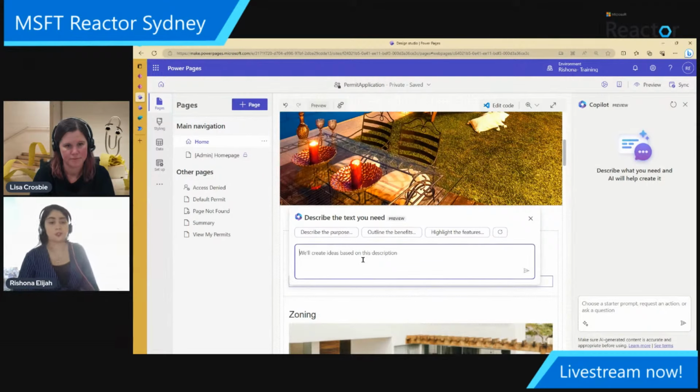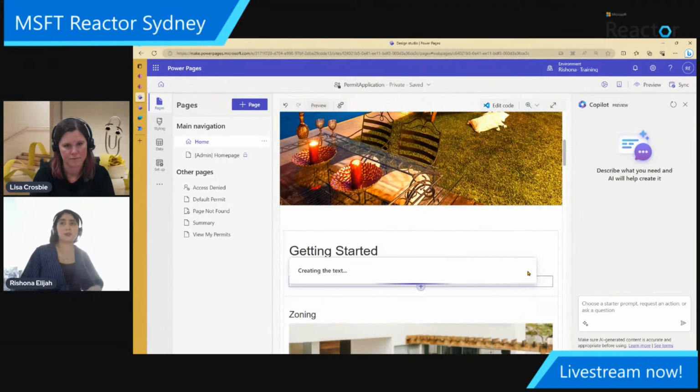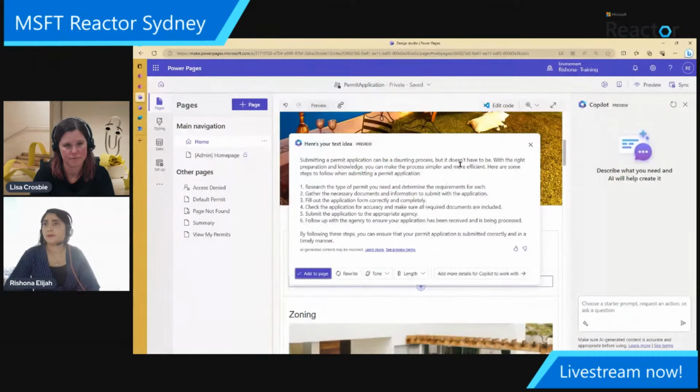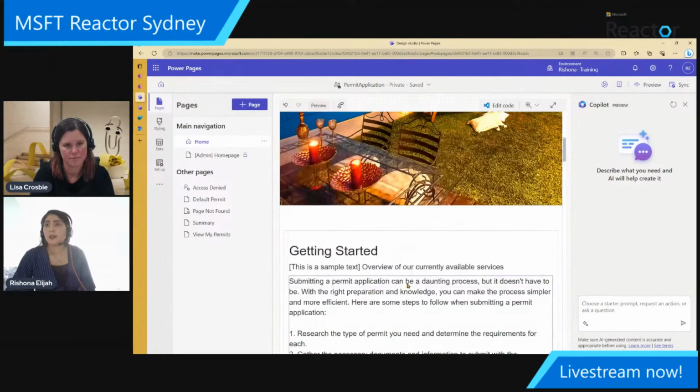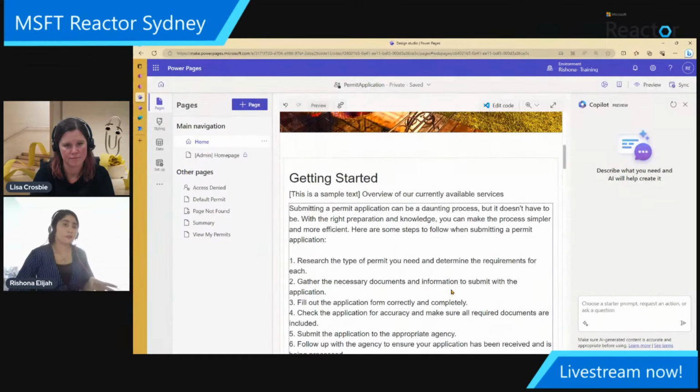So you can be more descriptive in yours. I'll just say one thing here. Write about how people can go about submitting a permit application. Of course, the more that you give it, the more accurate you're going to get your results to be. But we'll see what it comes up with that simple prompt. And you can see it's gone ahead and it's created for us all of these steps that we can easily go and add in. If anything, it's at least a good starting point for you because like Lisa was saying with the other demos, that it's better than starting off with a blank screen. You have this to begin with, and then you can make your changes from there.